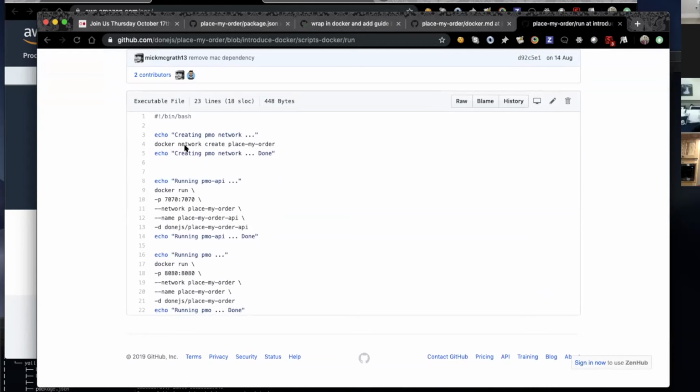It creates a network that we're calling Place My Order. The network in Docker allows both of these containers to know how to talk to each other. And this works regardless of platform. As long as you're running Docker, you can create an internal network like this and connect your containers up to that internal network. And then you have your own IPs and ports and things like that.